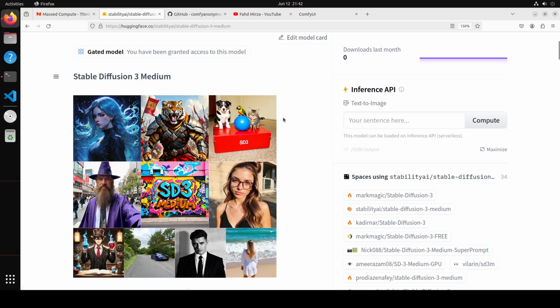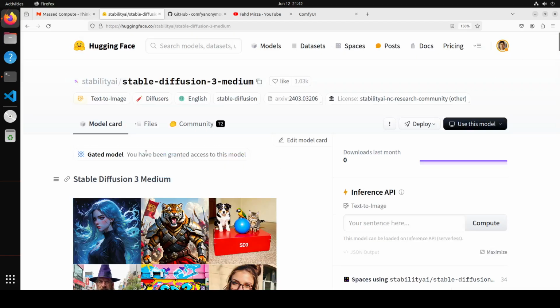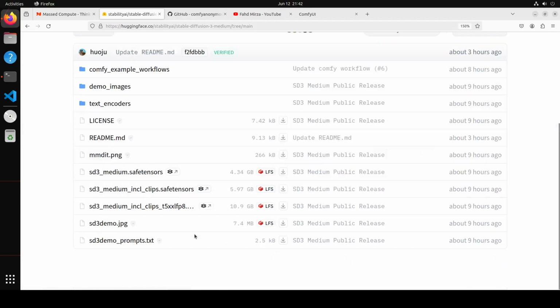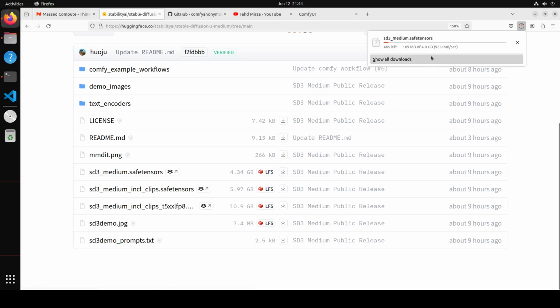First up, as I mentioned earlier, go to the Hugging Face website and then sign up and log in with your email address. Once you are there, this is the model card. Go to files here, and from here you would need to download a few of the files. As you can see here, we have a few tensors which we need to download. First up, we need to download this file, SD3 Medium safetensors. So click on the download button here, and you see it has started downloading.